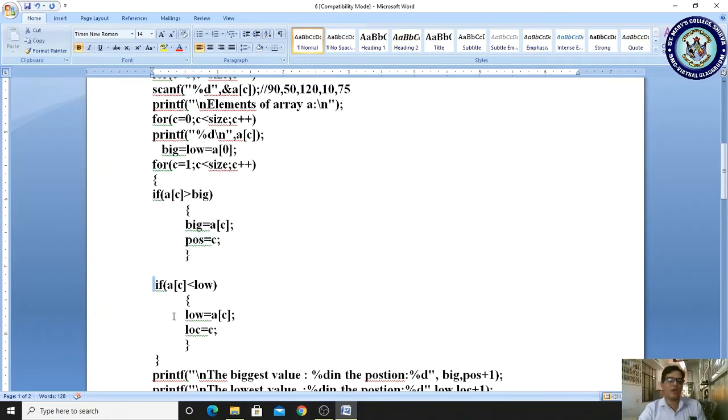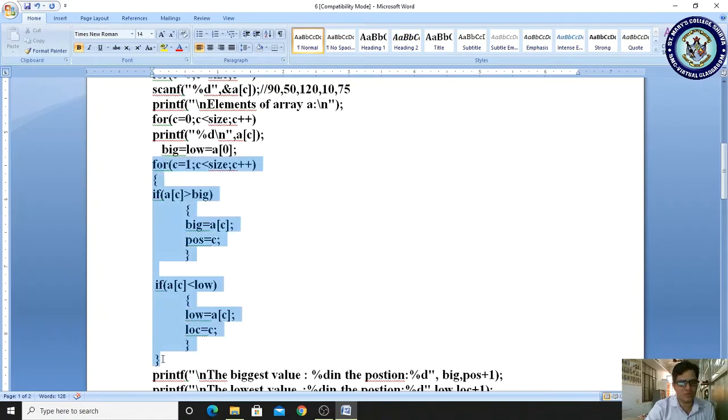And a of c. Now c is 4. In the a of 4 location it consists of 75. 75 less than 10. Whether the condition is true? False, right? So false means skip. Now once again c value will be incremented. Now c becomes 5. 5 less than 5, the condition is false. So this loop entirely skips.